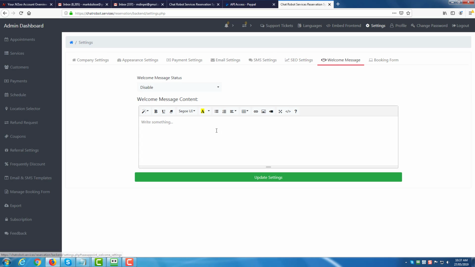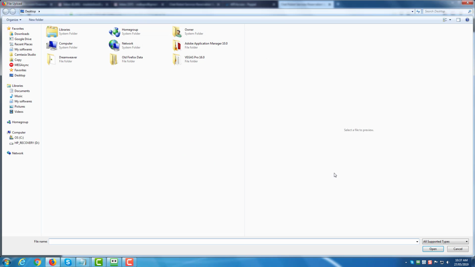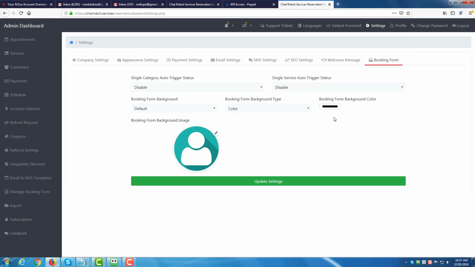Your welcome message, do you want to have a welcome message status for when clients come in? You can have it enabled or disabled. And then the booking form. You can play around with this. This is for people that visit your page to book, what it's going to look like. You can have a custom background of maybe your local business, the street or whatever you want. Or else you can change the colors and so forth.